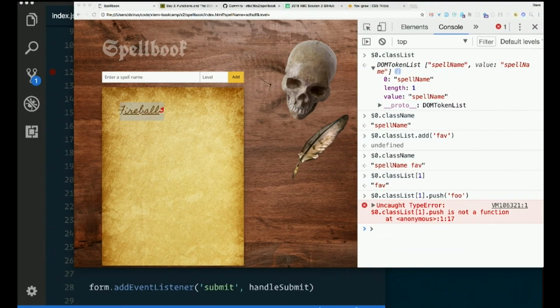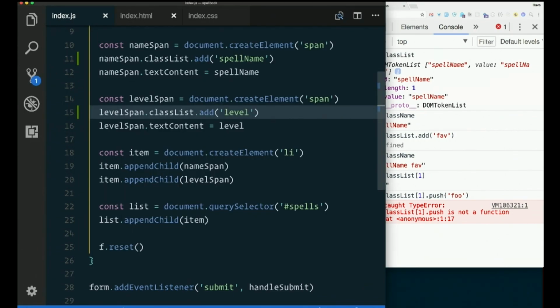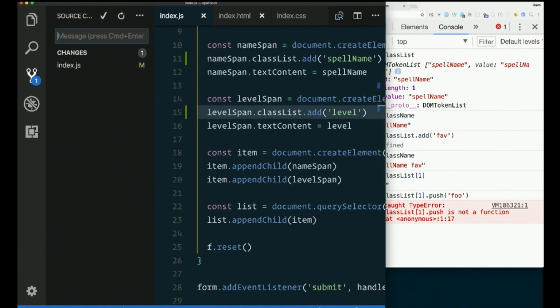So any questions about that? All right, so now I think we've added classes to both of them. Yep. This commit will add classes to the spans.